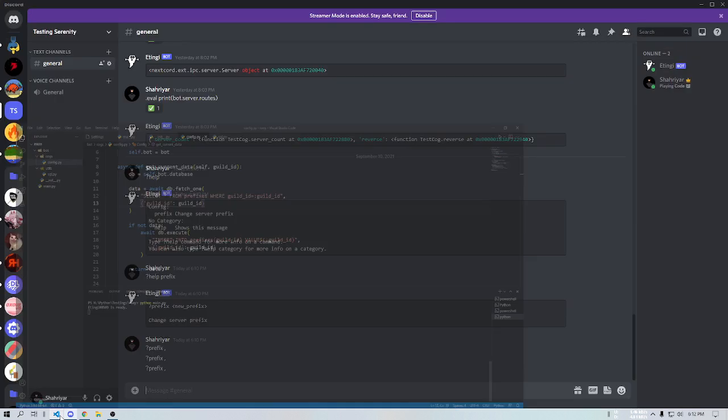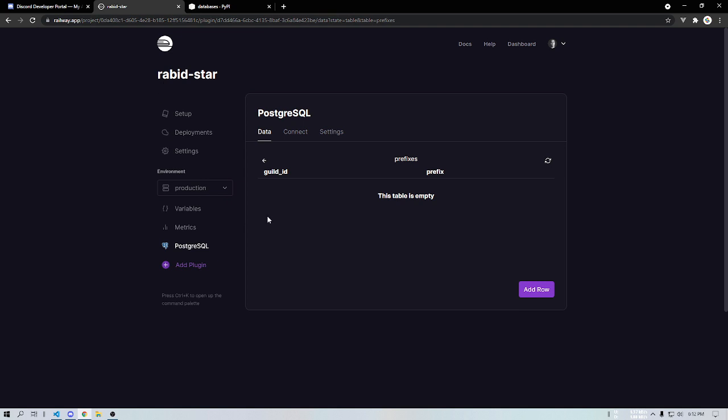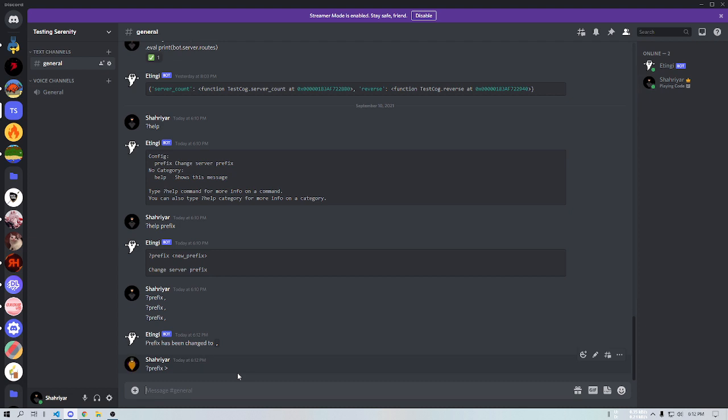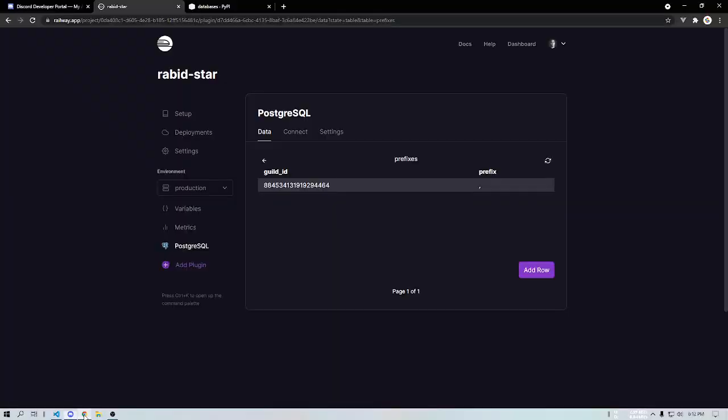Do we have any error? We have no errors, and you can see prefix has been changed to question mark. And now if we come over our prefixes and reload, you can see this guild ID has a prefix comma. Let's change again. So prefix and to this one. Okay, so it says prefix has been changed to that, and if we reload, you can see prefix is now that.